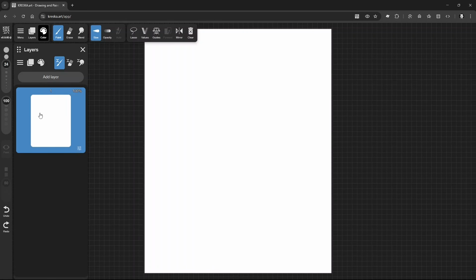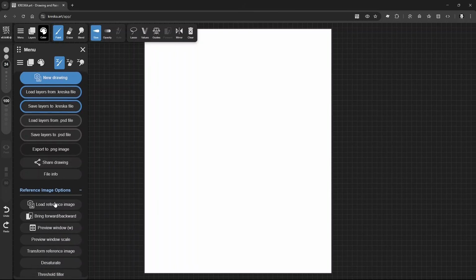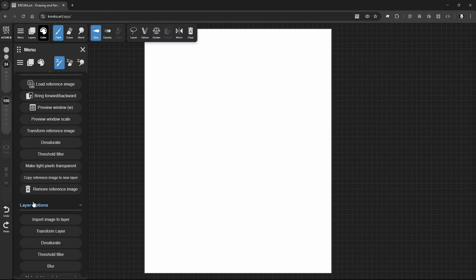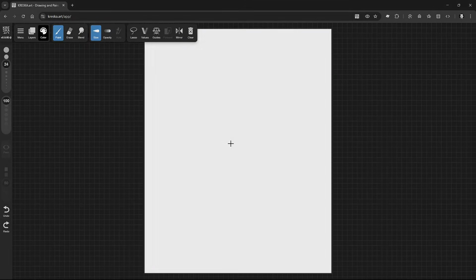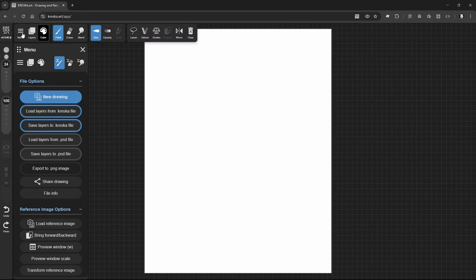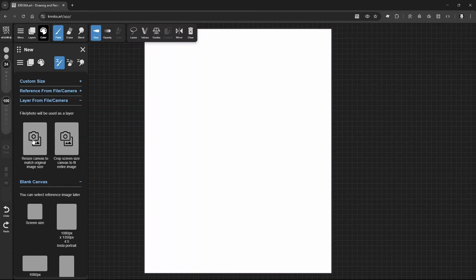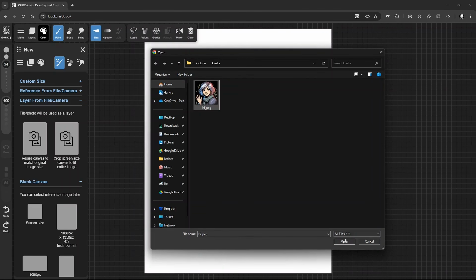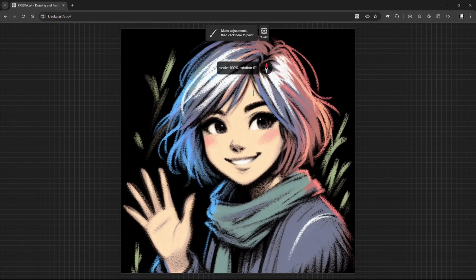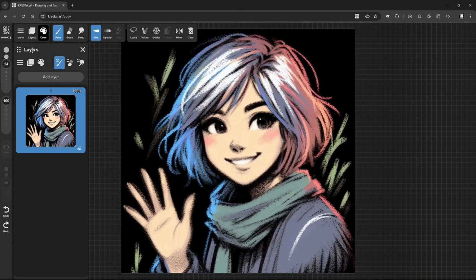If you want an image to be added as a layer instead of a reference, you have two options. You can import an image into an existing layer, or create a new drawing with the image added as a layer from the start. To do the latter, click New Drawing and choose one of the options under the Layer from File/Camera section. Keep in mind that this method treats the image as a regular layer, not a reference image, so you can paint directly on top of it.